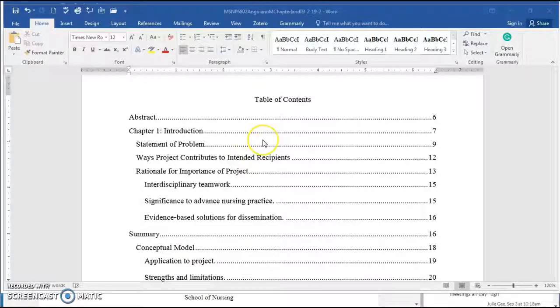Hey, this is a very quick video on how to update your table of contents in your paper. But first of all, you need to know that you can't update any table of contents unless you use these headings or styles, or headers, as they're also referred to.